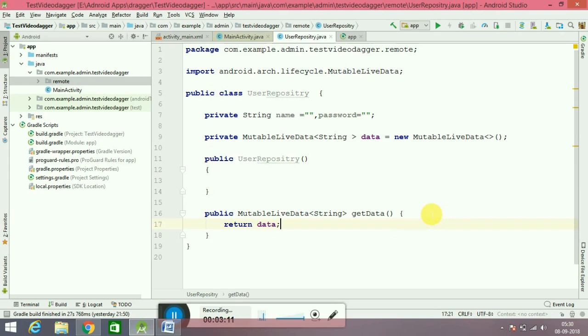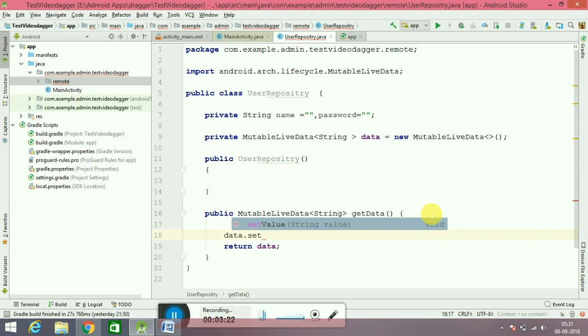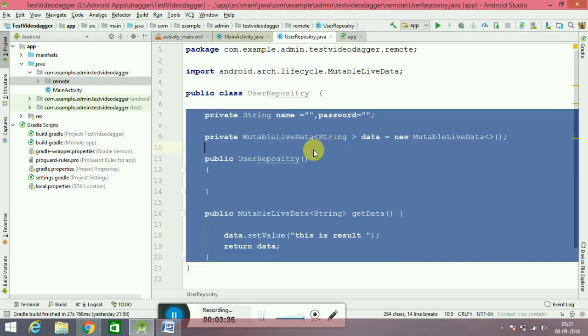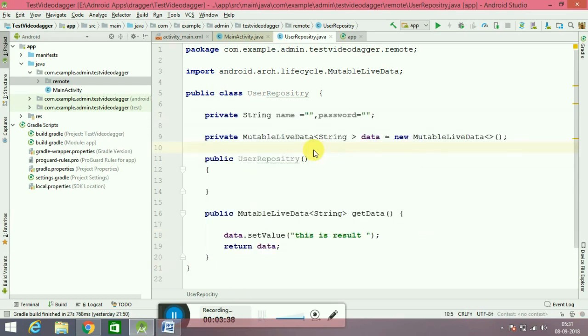And whenever you want to return it, you say data dot set value with the result. So it's simple. I'm not using these two parameters at this time. As you know, we can use them, as in my previous tutorials, but I'm using the view model factory. So how can we do that?